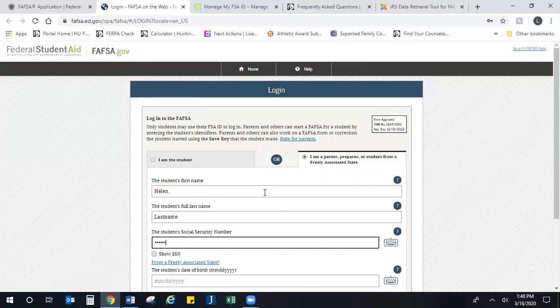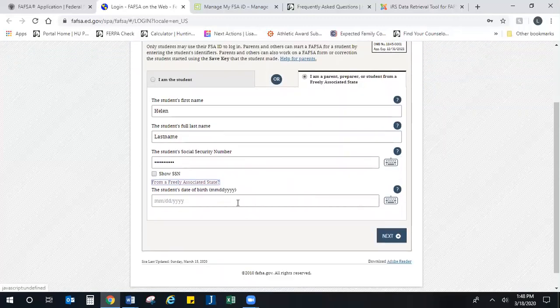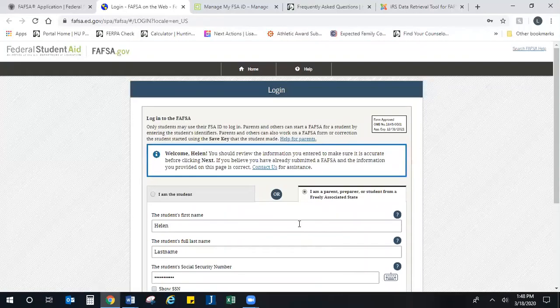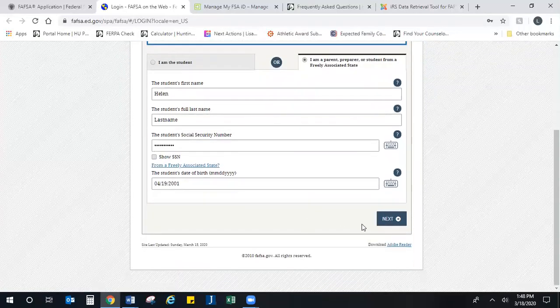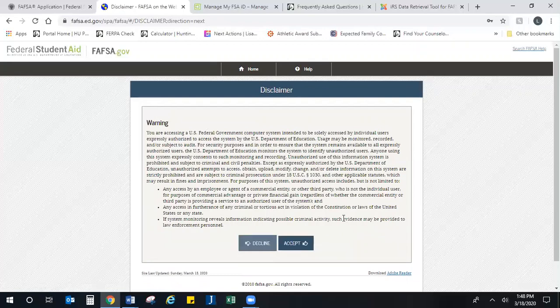And we're going to put in her social, and her date of birth. So this would be your student's information. If you have more than one student, you're going to have to do more than one FAFSA, unfortunately.